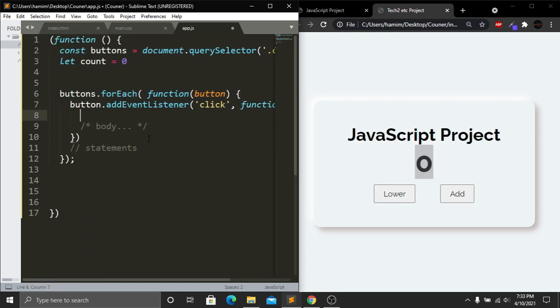And in this function we have to add some conditions, because here you can see that we have two buttons and each one can be pressed. So now we first have to find out which button the user is actually pressing, so that we can change the values here. If the user presses the lower button, the value will decrease, and if the user presses this add button, the value will increase. So now we have to create a condition so that this program can find out which button is actually pressed.